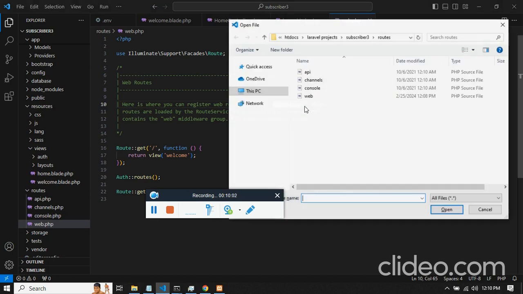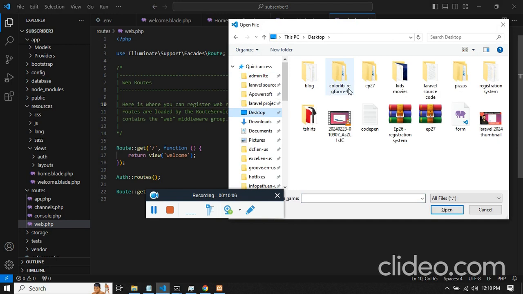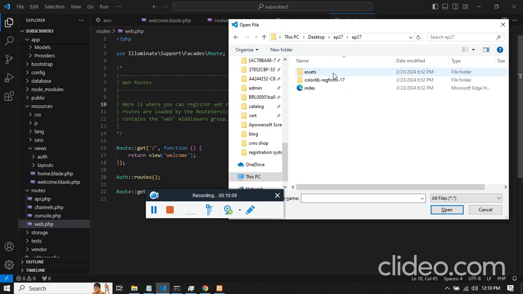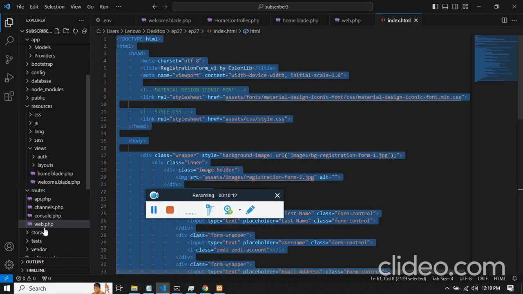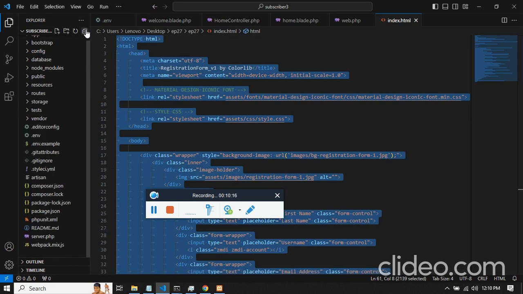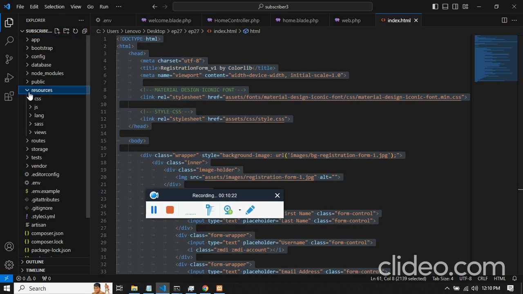Once it gets pasted, we can open this HTML in Visual Studio Code with Control O, and on the desktop I have saved this Ep27 registration form, and you can copy the whole thing. And since it's a registration page, since we have installed the auth while installing Laravel, instead of resources you can get into views.